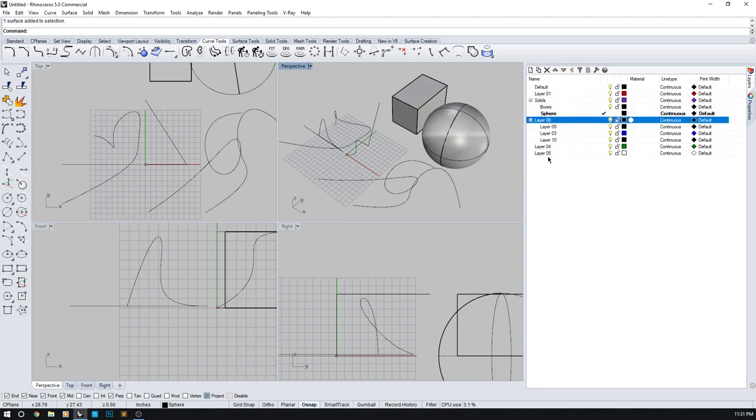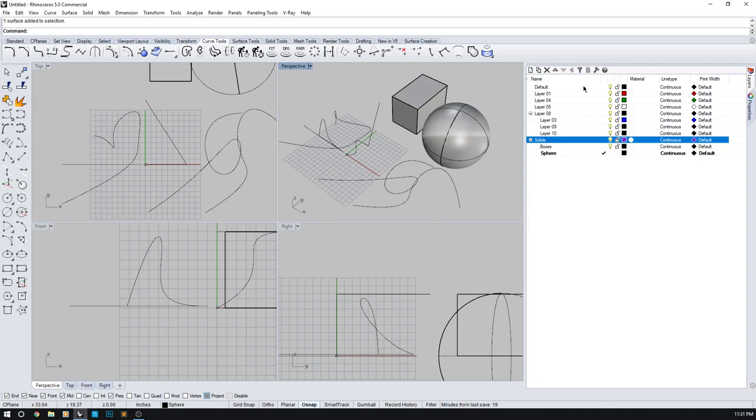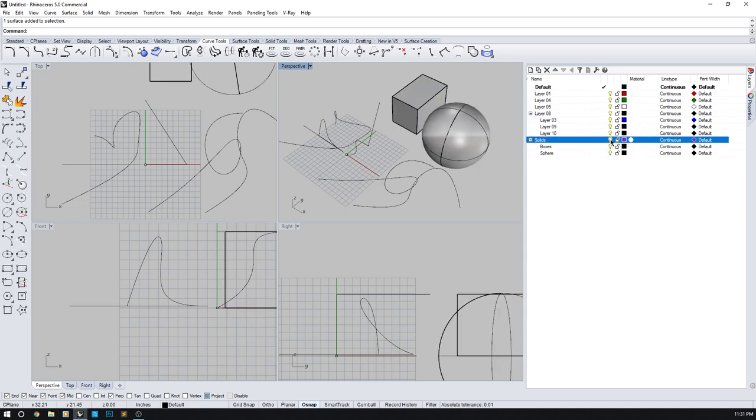Let's pull this guy out. This is nice because it is one way of organizing information based on the type of geometry it is. Notice that I tried to turn off the layer, but because I am in one of the layers that's being turned off, it's disallowing me from doing that. So I have to be out of the layer. Here, this is the parent for all my solids, and I can turn them off and hide all my solids. This is the visibility bar here.